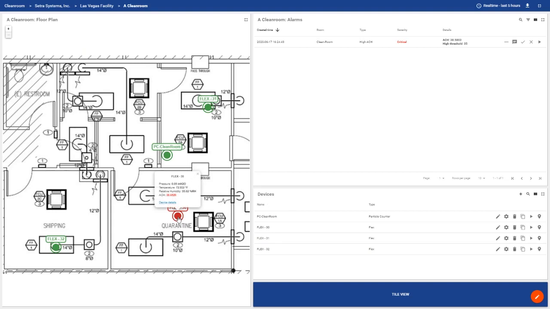As you can see, the Flex Unit 30 is reading pressure, temperature, relative humidity, and air changes per hour. Air changes per hour is currently above the user-defined threshold and therefore triggering an alarm. The particle counter is reading 4 channels, 0.3, 0.5, 1, and 2.5 micrometers.